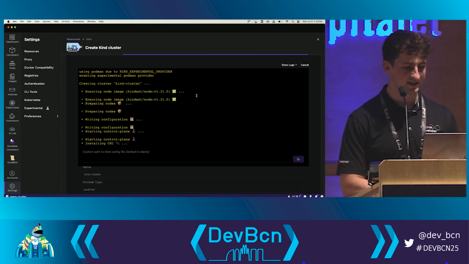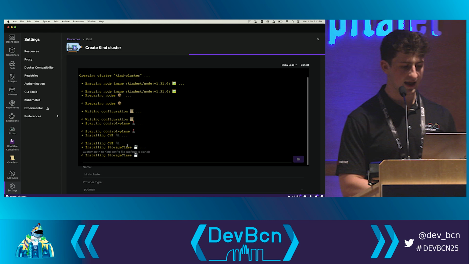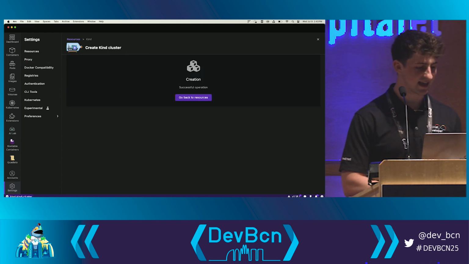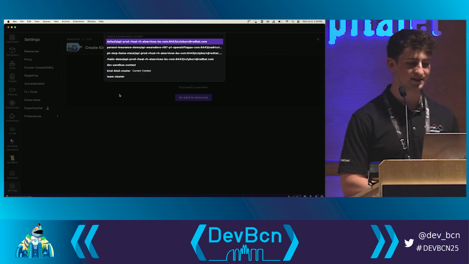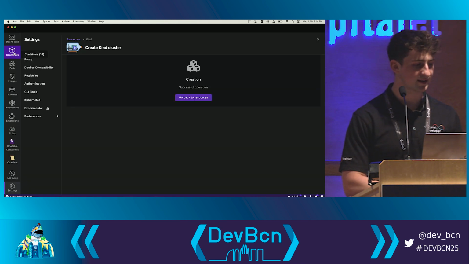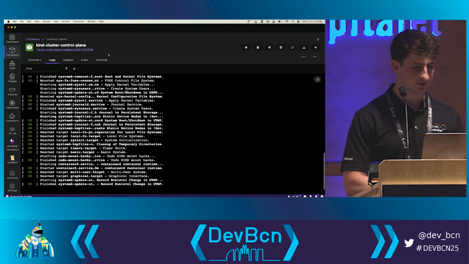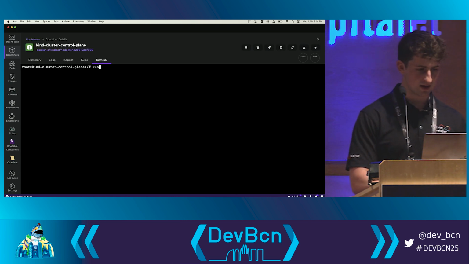So I'll give it a second here as it downloads. And drum roll. Sweet. So easy as that. We've created a new Kind cluster. We can see that in our kube config. And I'm going to come over here and show you specifically where it is. So we've got this running in a container.